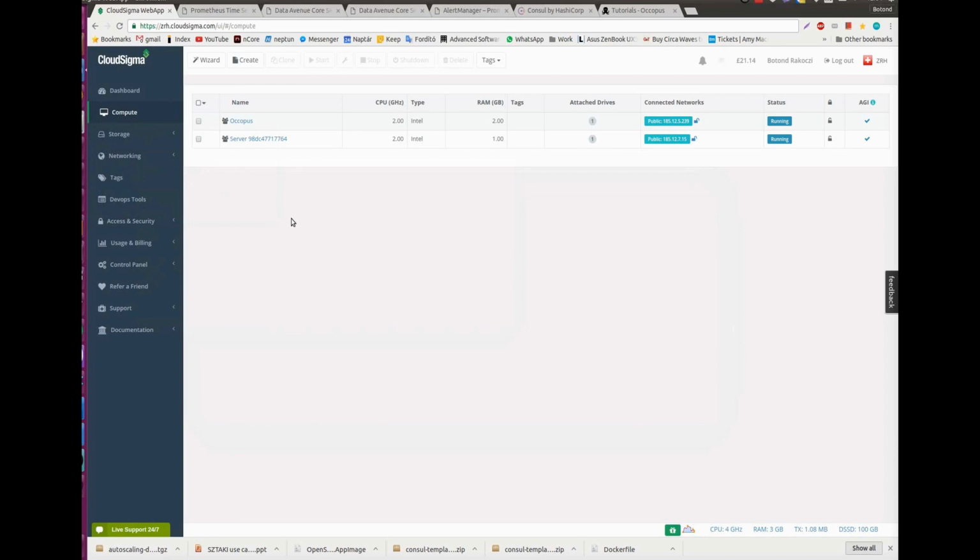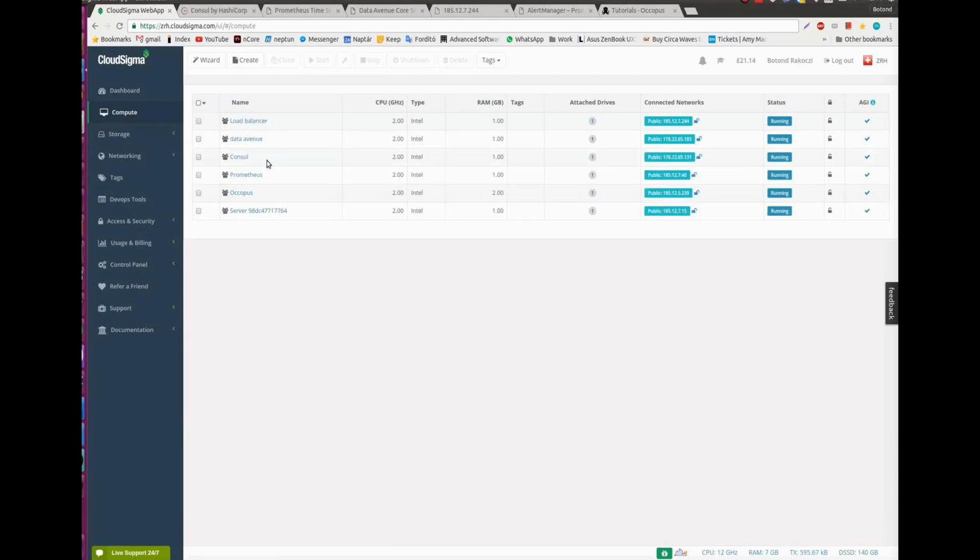For building a few virtual machines, we have to wait a few minutes, so let's skip it. Now you can see the virtual machines that have been built up. We can see a few. One of them is the load balancer, the other one is the application node, which in our application specific case is called the Data Avenue node.